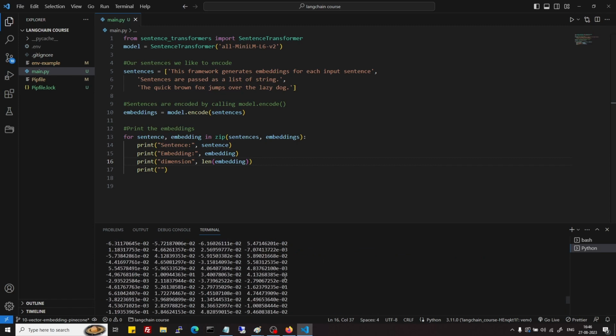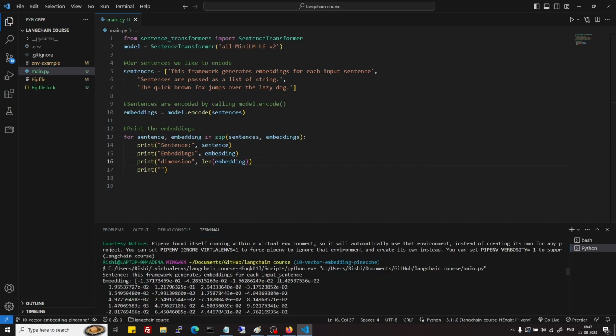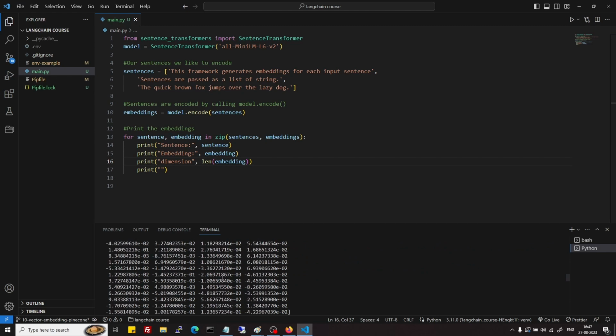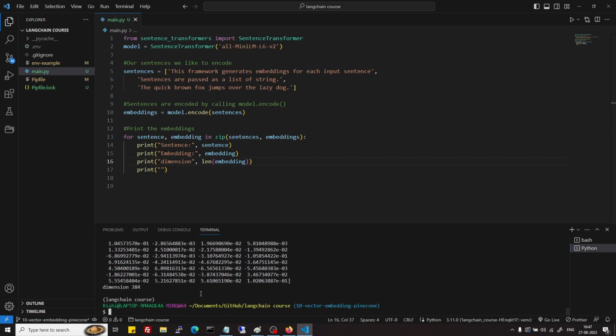So it created 3 big vectors. For the first sentence, this framework generates this embedding. It created this vector, and here its dimension is 384. Similar for the second sentence, and similar for the third sentence. I think I clicked 2 times, so it did the same thing 2 times. But yeah.